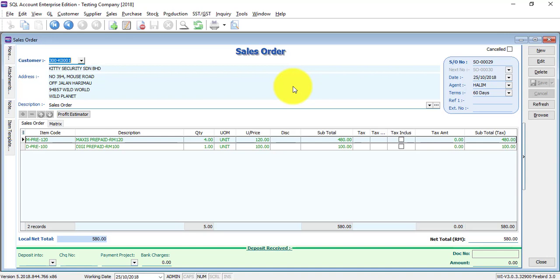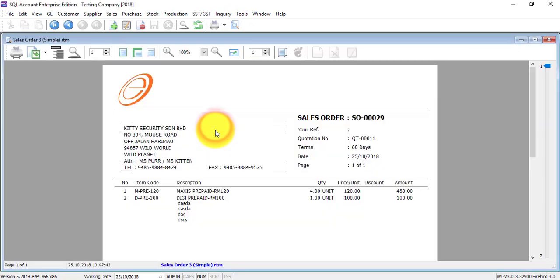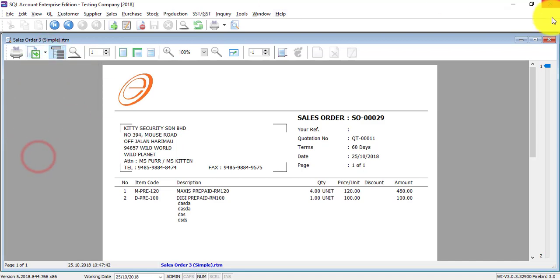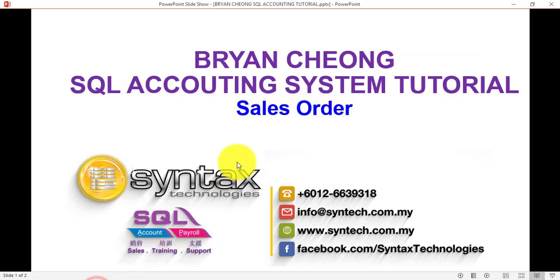Just in case you want to print, then of course this is a print button, or you can preview the document first using different formats. Then you print, or if you want to export to another format, no problem. So this is how you do a sales order in SQL Accounting System.